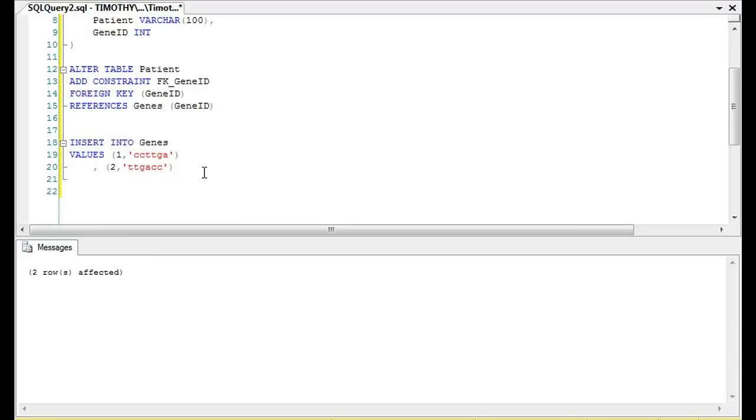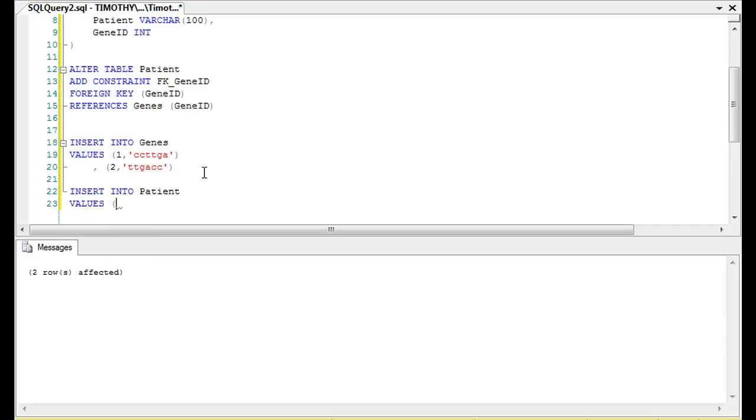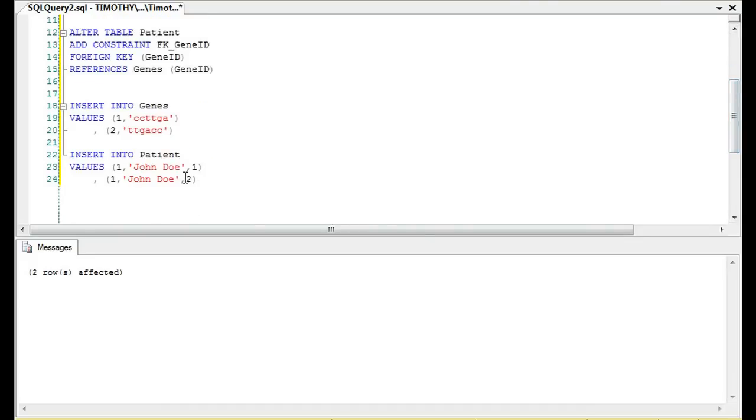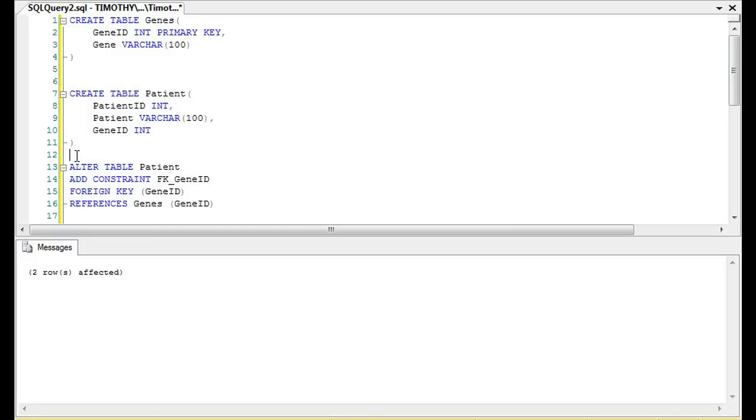Cool. And then I'm going to insert into patient a couple of values. And you'll also notice that, especially with the patient table, there is no primary key on the patient ID, and there's a good reason for that, and I'll explain it in a second. So that's the data that we're going to use for this example. Like I said, it is very simple. I'm not going to use a lot of data here, just to demonstrate this point. So let's see what's going on.